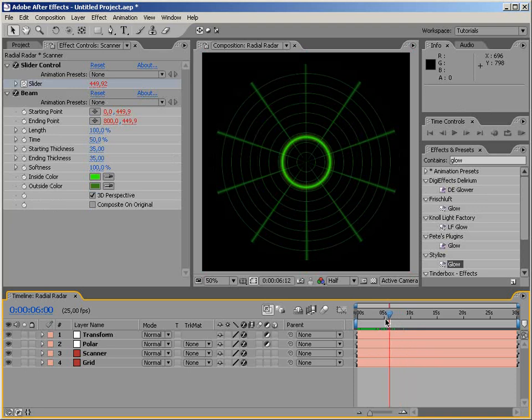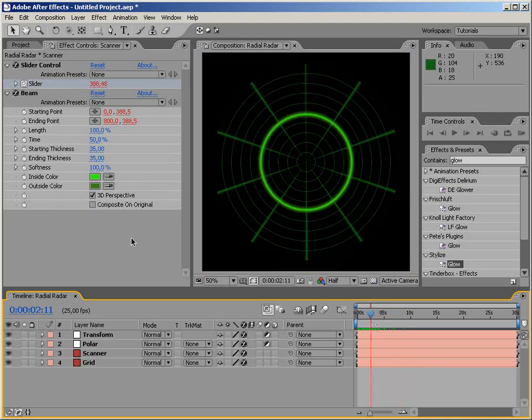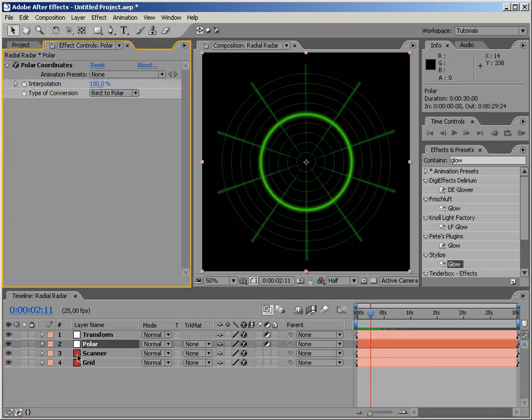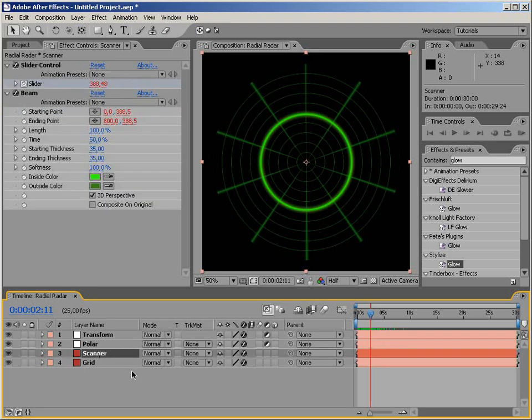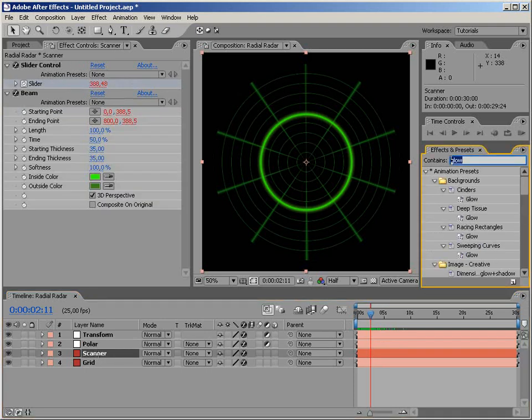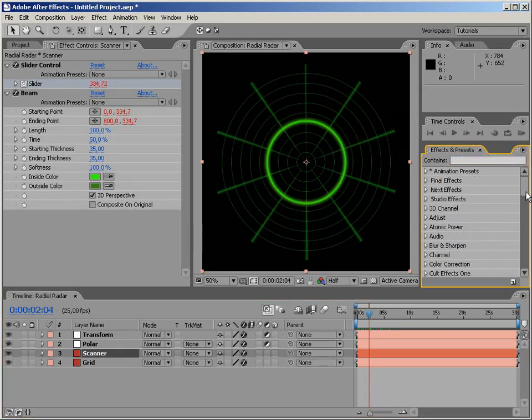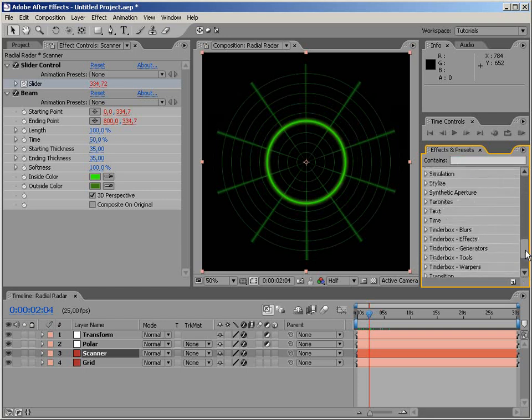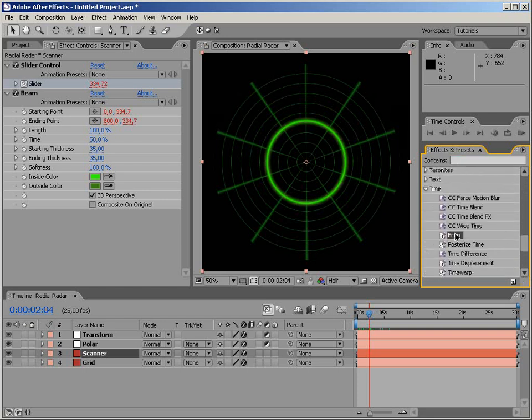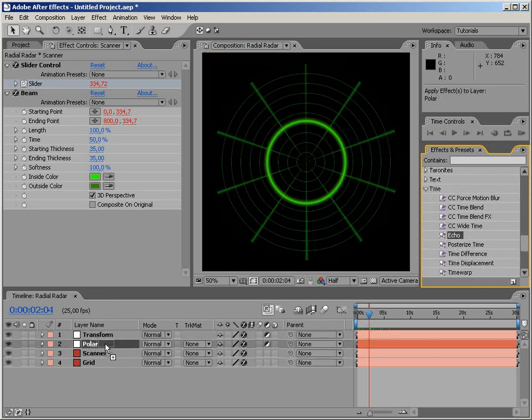And okay, so now I think we can just make this look a bit better. So let's just create a trail for this scanning line, so it leaves a trail behind it. So let me just go to time and echo, that's right.